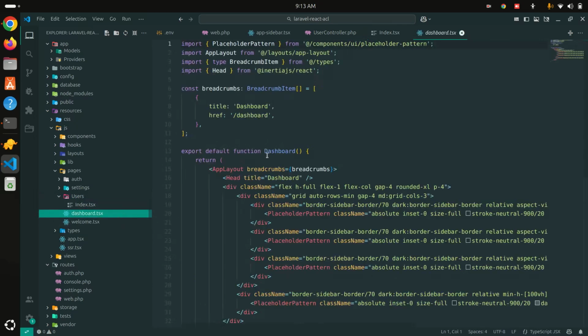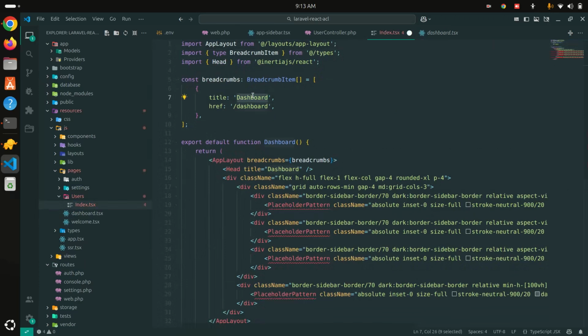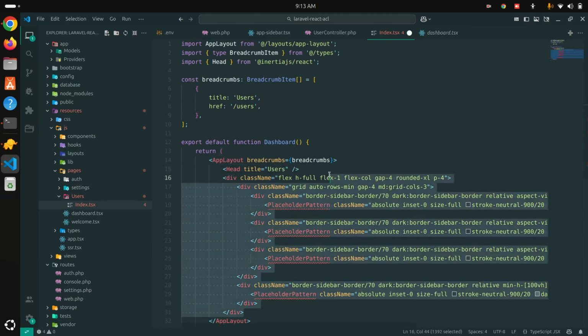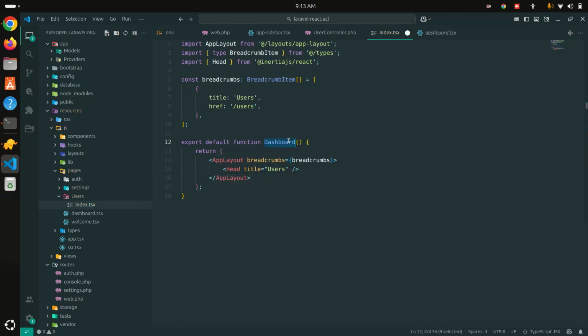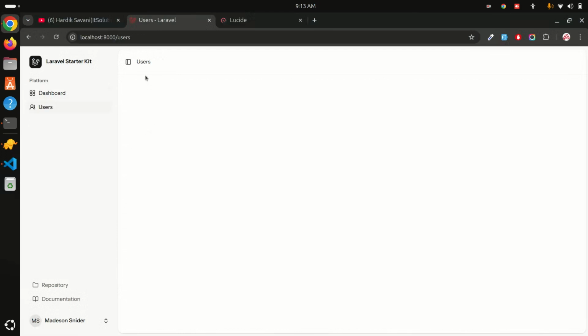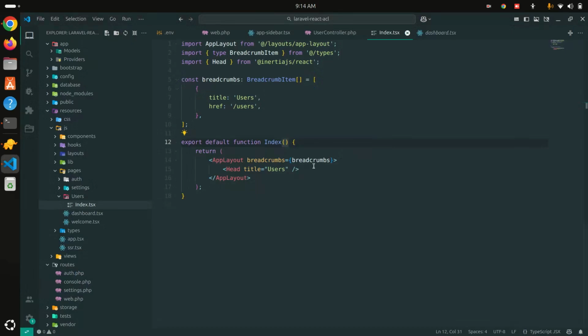Now we already have a dashboard file, so I will just copy that dashboard file and paste it over here, and some of the libraries we don't need for this example. And here, instead of dashboard, I will say users, and then the breadcrumb as well, the title will be users, and remove this entire div. And also instead of the Dashboard class I will just say Index because it's index, save it. And let's see, if I click on users, you can see that right now we have a blank page over here.